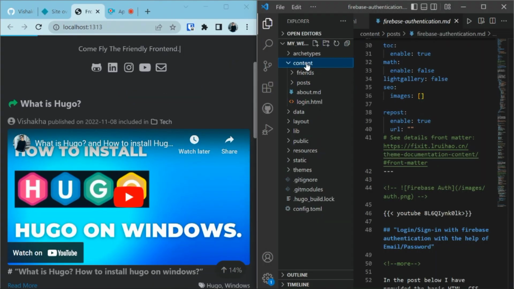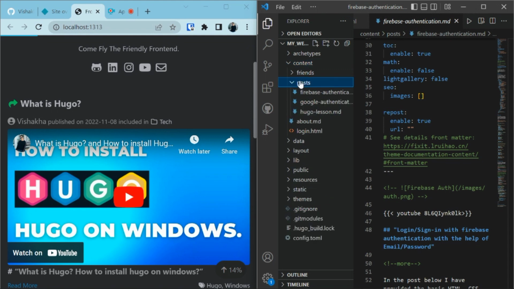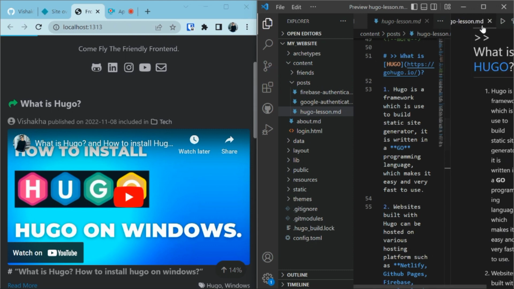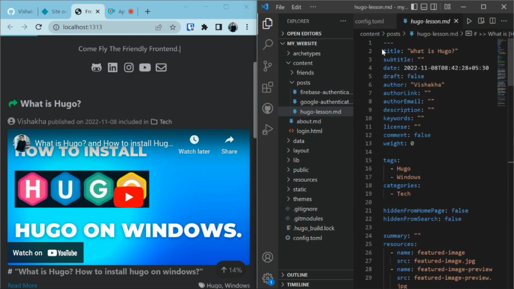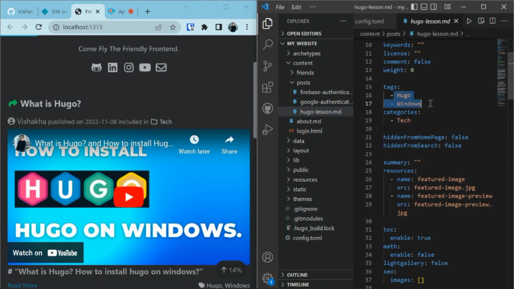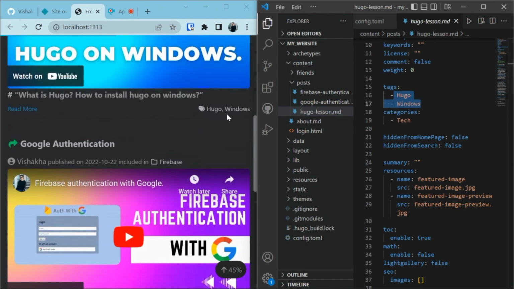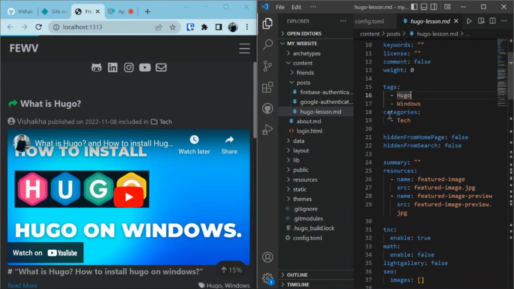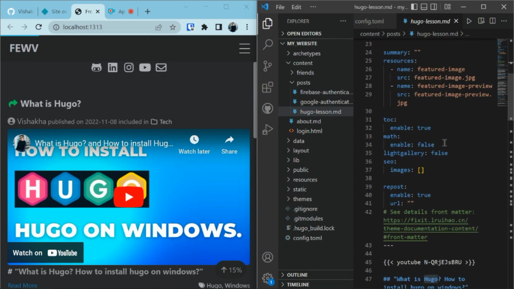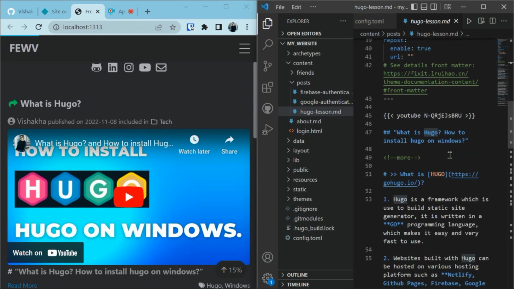In the content folder of your website, you have the post folder which we created in the last video. Similarly, you can add the basic information of your post, like the title, what is Hugo? Here we have the title, author, your name, and the tags, Hugo and Windows. These are the tags. You can use all this, the category, in which folder it is, in the tag folder. These are all the categories. All this you can have from the documentation of the Fixit site, which we have discussed in the last video.